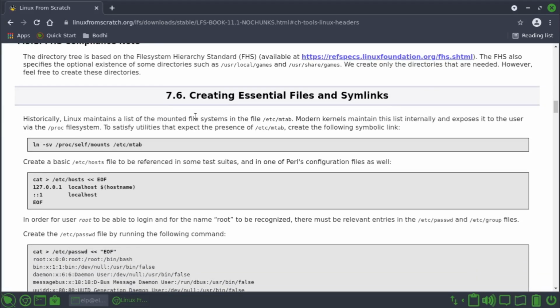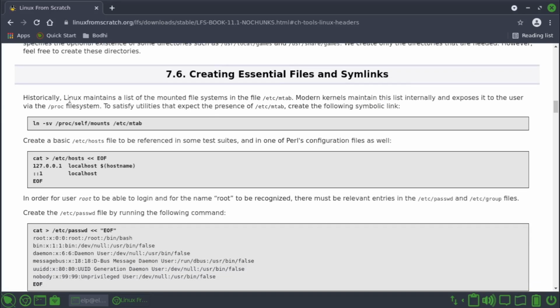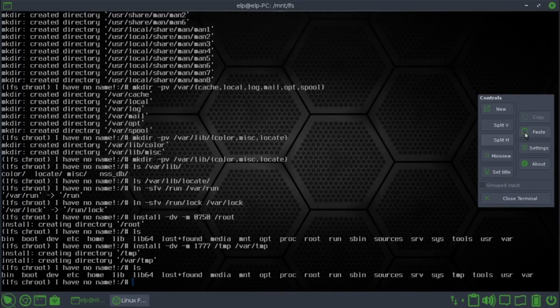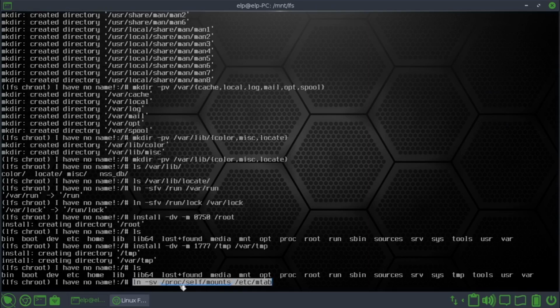Next section is creating essential files and symlinks. Historically, Linux maintains a list of the mounted file systems in the file etc mtab. Modern kernels maintain this list internally and expose it to the user via the proc file system. To satisfy utilities that expect the presence of etc mtab, create the following symbolic link. So we're creating a symbolic link of proc self mounts with etc mtab.